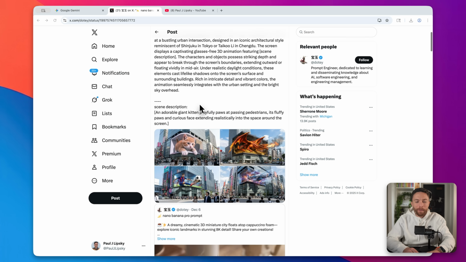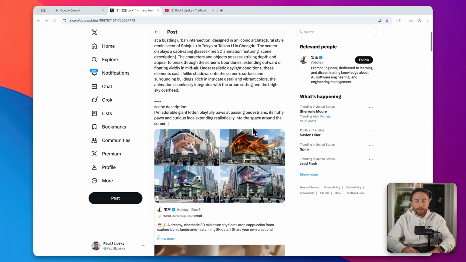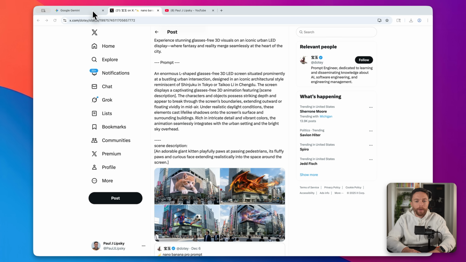It's this really cool effect where you can create these sort of billboards from Times Square or in Tokyo, where it's on a corner and it pops out of the screen to give it this really dynamic look with a lot of depth to it. So I went ahead and copied down this prompt.